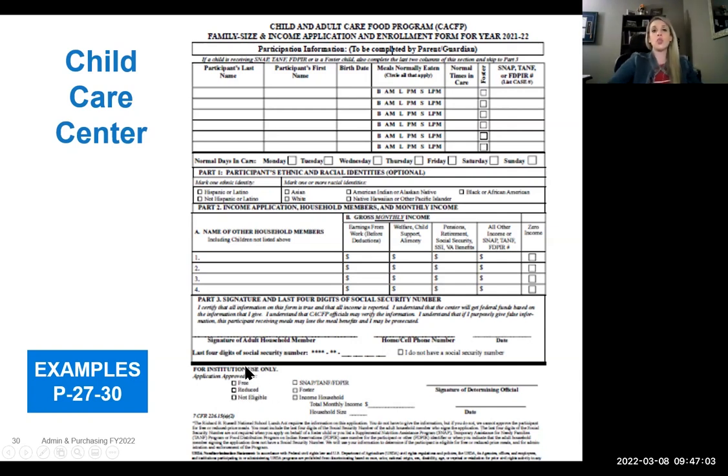Something else that we did update is in this section. What happened was we found this application from another state. We modified it, and then we got approval from USDA to use it, but we learned that the wording said free meals, reduced meals, and paid meals. Well, that's a school term. So we did make it free, reduced, and not eligible.